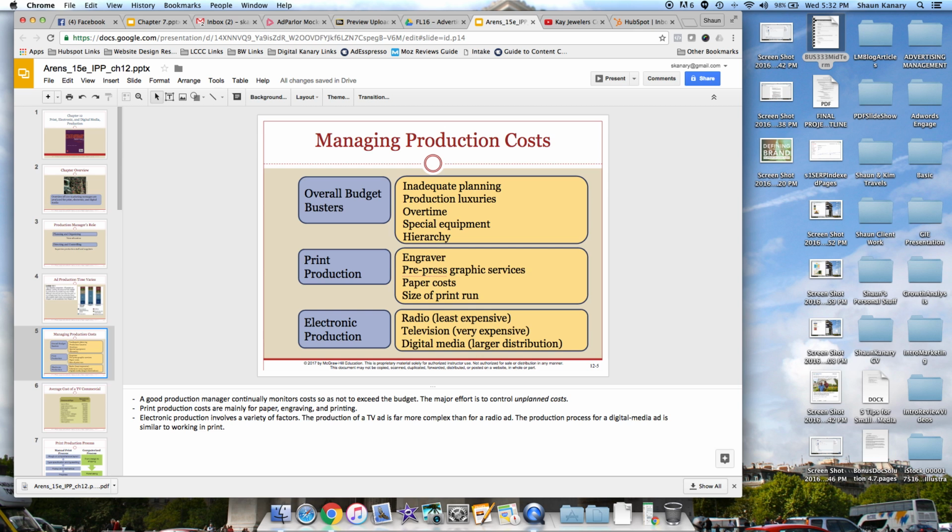Electronic production is typically a lot easier to control than print production. Electronic production involves a lot of different factors. Creating a TV commercial is very difficult, very expensive. A lot of different factors go into there. We'll have my wife come in later this semester and talk a little bit about TV production and commercials. It's fascinating, but it's also scary as heck because some of these commercials can run millions of dollars.